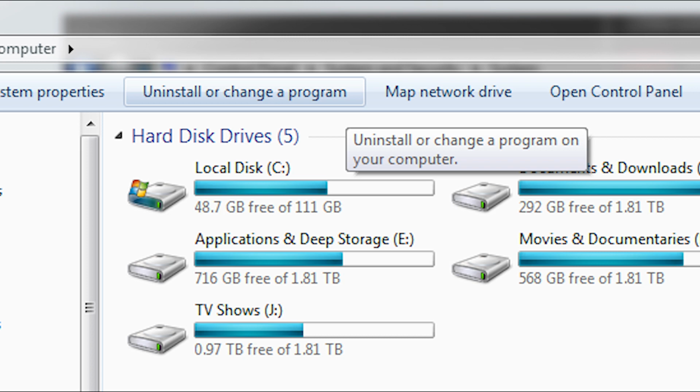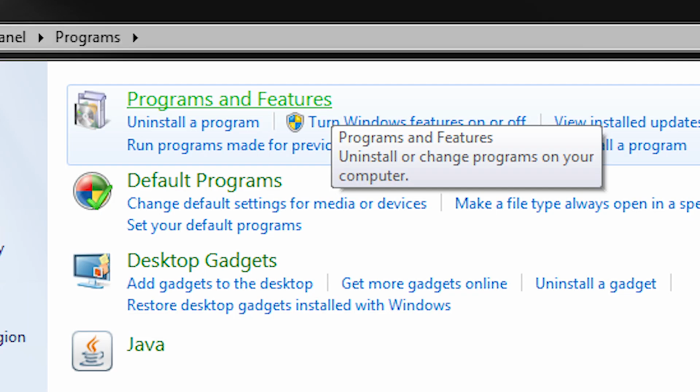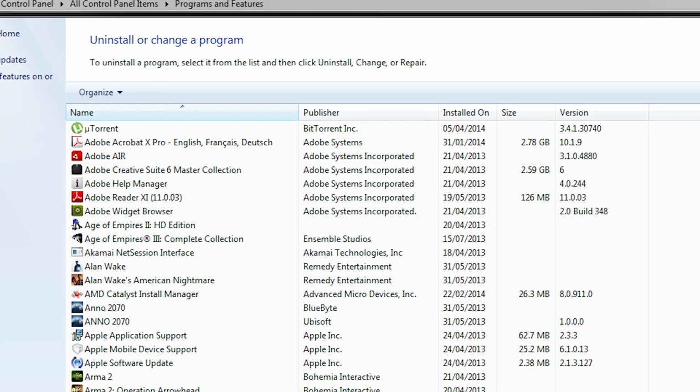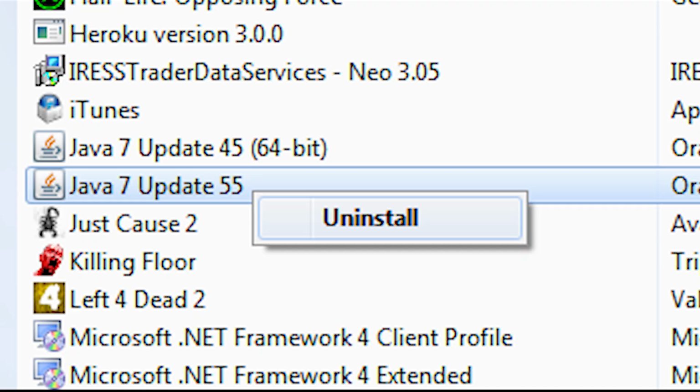Once you've figured out which operating system you have, it's now time to uninstall the old versions of Java. To do that, just go back into My Computer and click Uninstall or Change a Program. Alternatively, you can click on Programs and Features in the Control Panel. On this screen, you'll see a list of all the programs you have installed on your computer. It's in alphabetical order, so go down to J and look for Java.